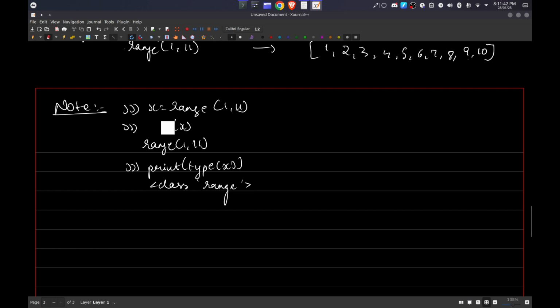This is the most important thing. They might give you the print output also like this: print x is range(1, 11), and the type of x is range object.